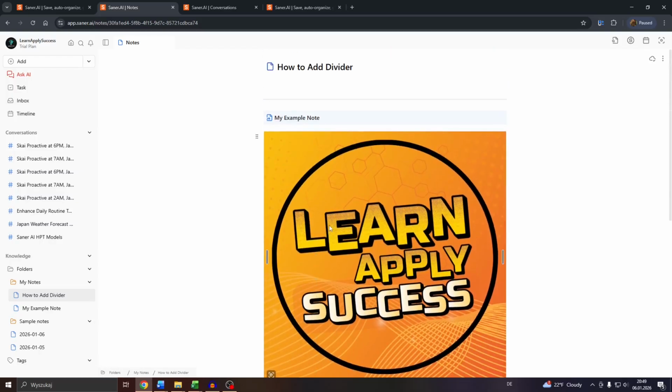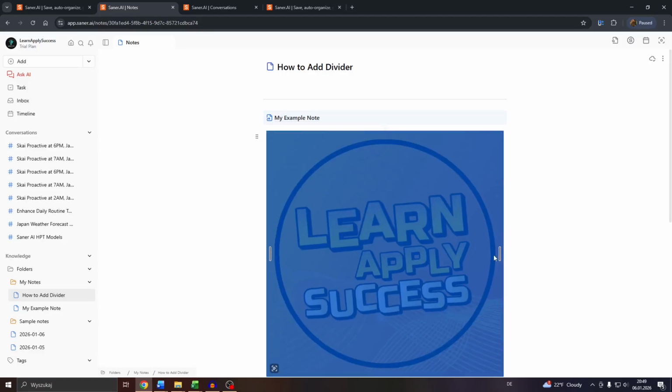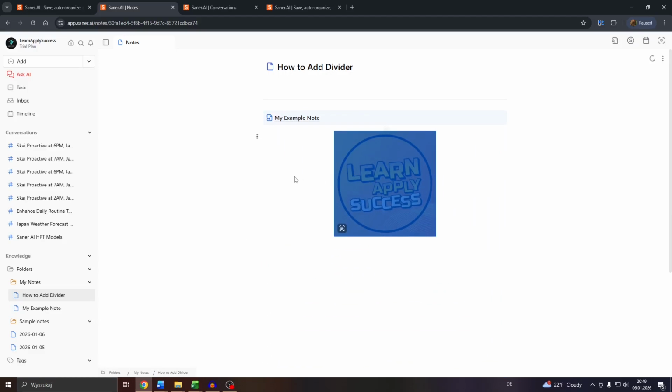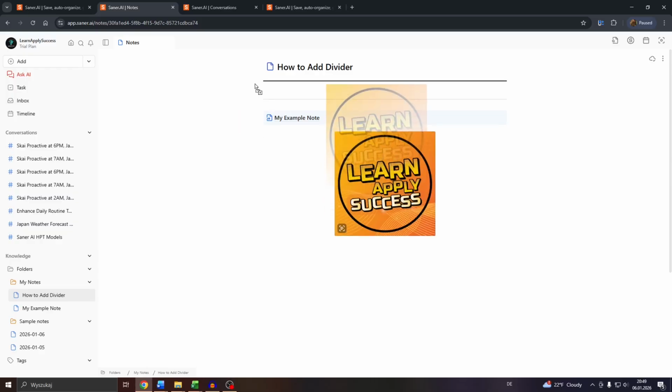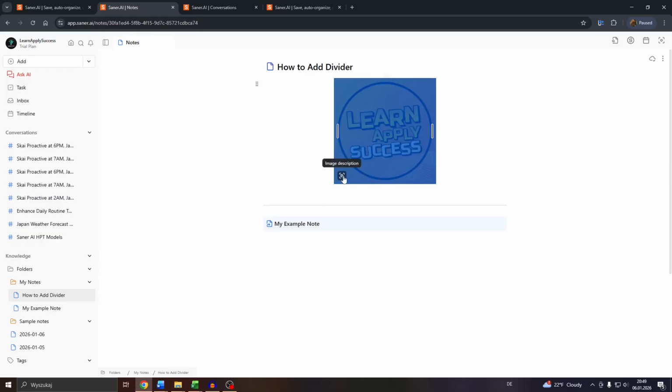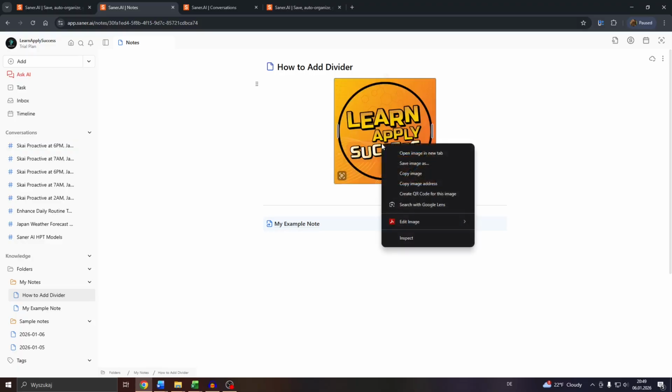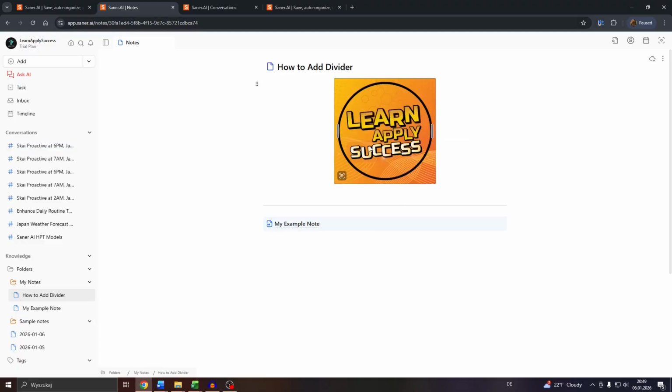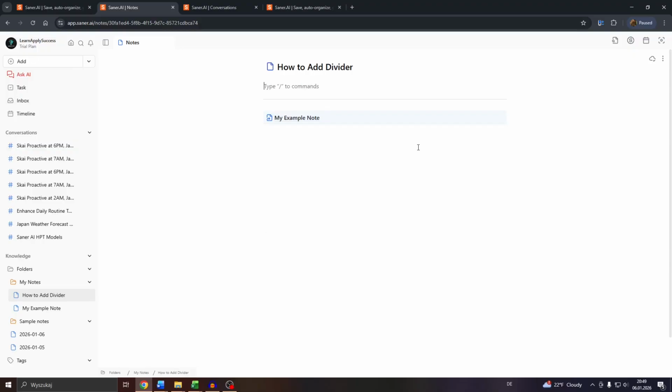That's it. Now, of course, you can resize it. You can change its position. You can add an image description, and you can also remove it by pressing backspace on your keyboard.